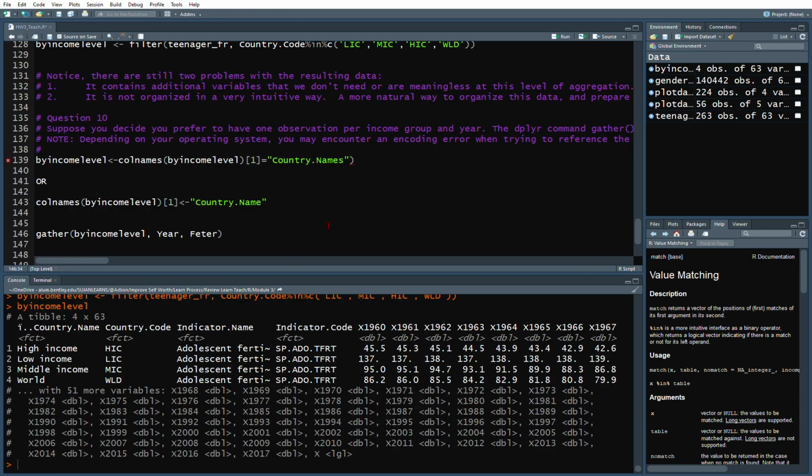So fertility rate. Fertility rate will be the measure for each of these years. We are bringing column names, putting them under year, and for each of the columns, whatever the measure values are there, it is going under fertility rate. And the columns we are interested in are X1960 through X2015.